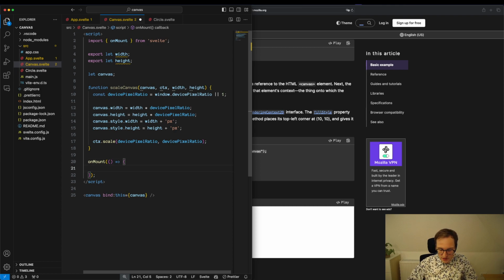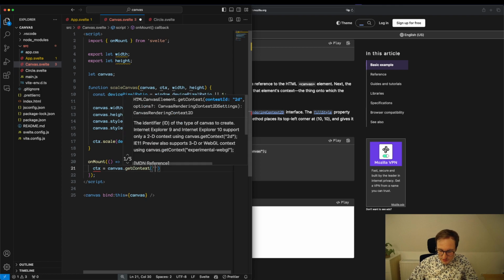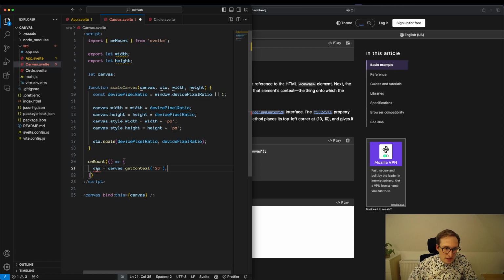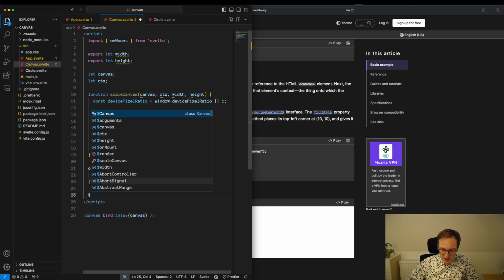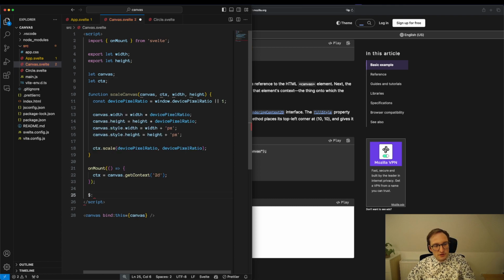And then we can say, let's get the context. We can just say canvas.getContext, and here we have to put in '2d' as an argument. This context, we'll make that also a global variable so that we can access it from everywhere. And then we could say something like this. Let's use the $, which means run this line of code whenever something within this line of code changes.